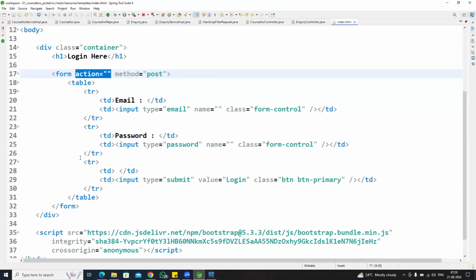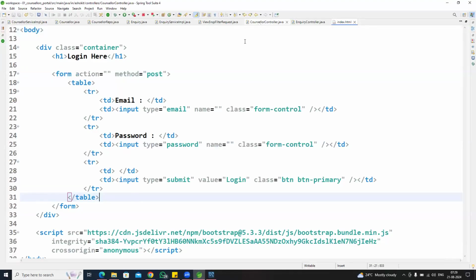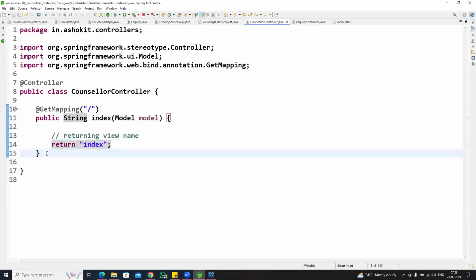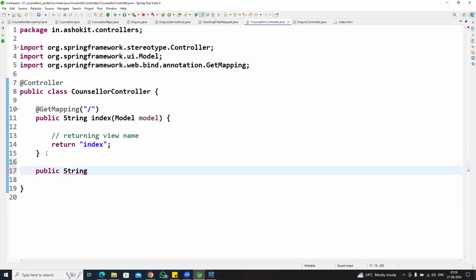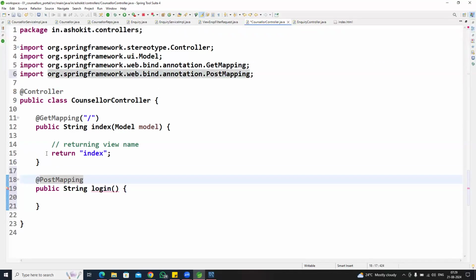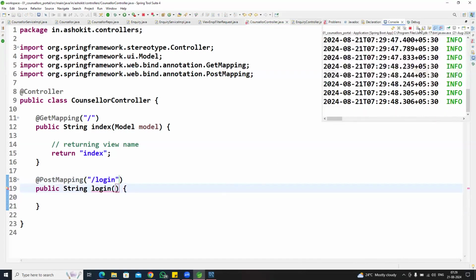And action. When you submit this form, what should happen? Go to the counselor controller. Here we need to write one method which is going to handle login functionality in our application. So I'm writing one method, public string login method. I'm going to map this to the post request method with @PostMapping slash login. Here I'm developing the login method.